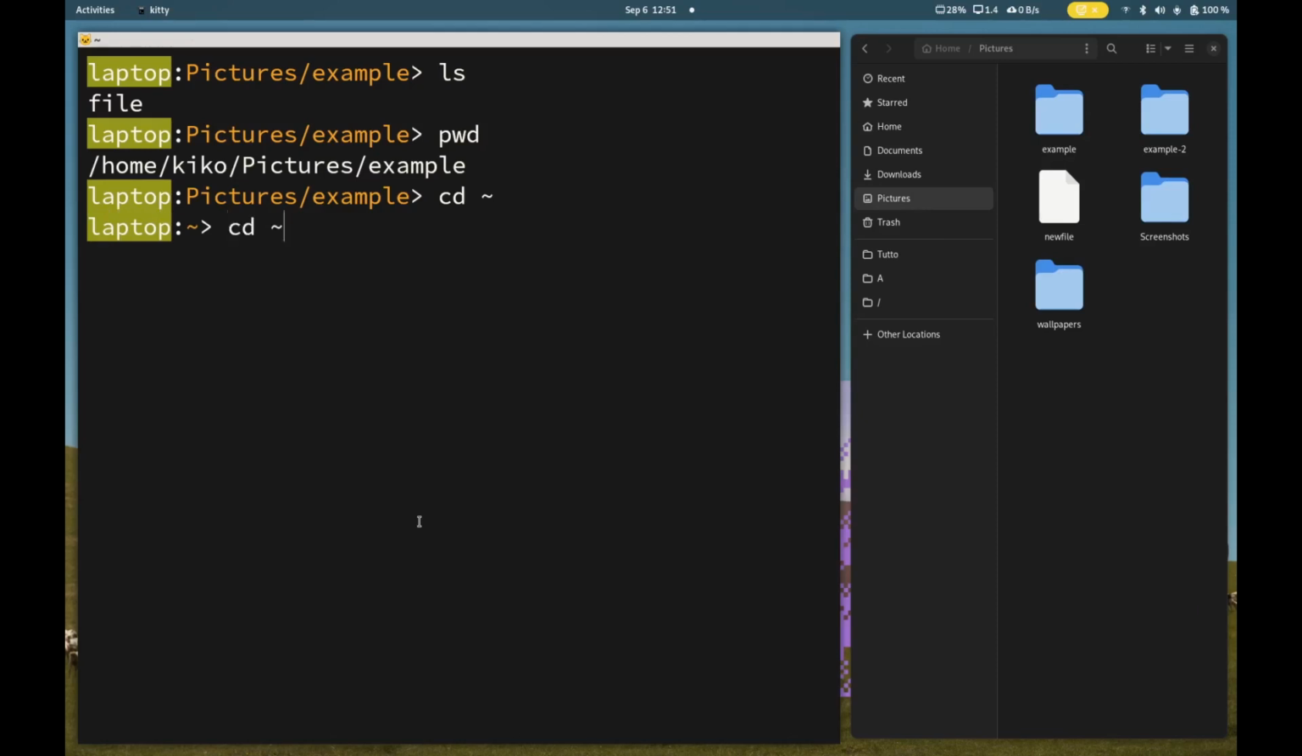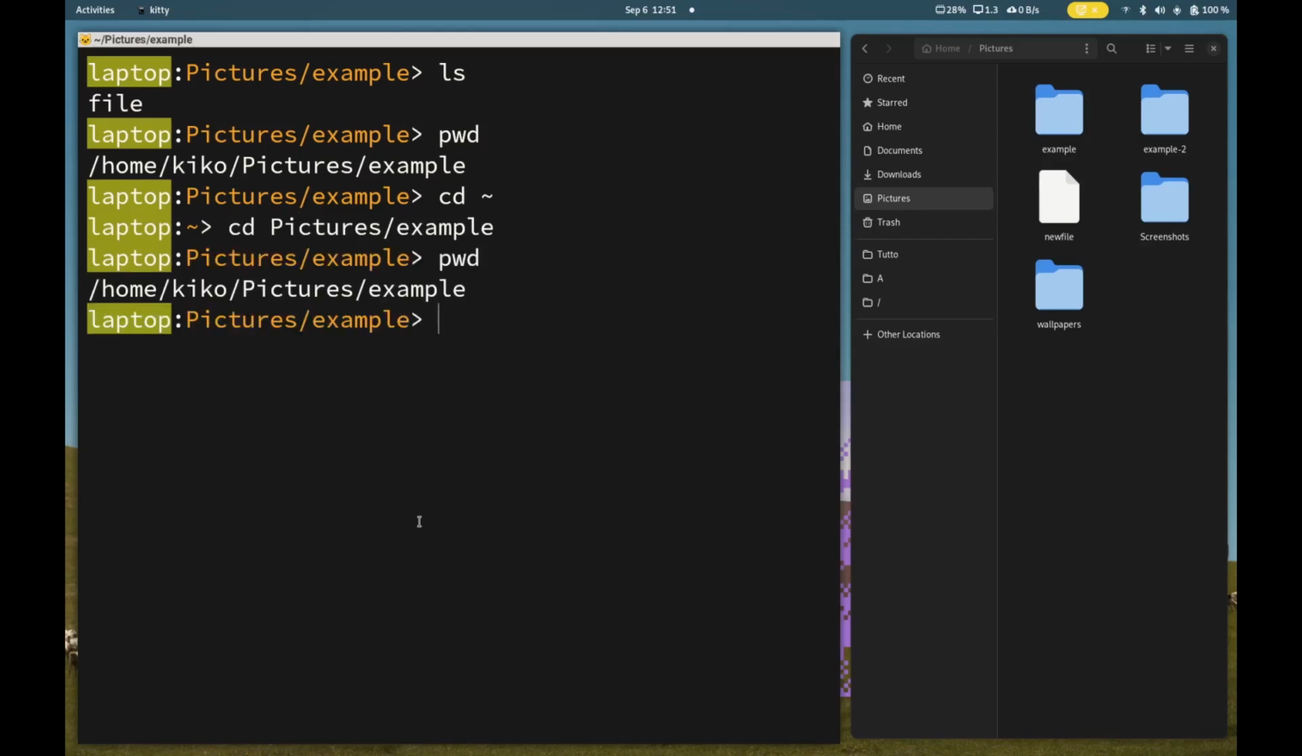Or, and up and down will go through your history. So let's go back, see here, we're back here. You could also just cd with nothing, and that will always bring you home. So cd and cd tilde are the same thing. They'll take you home. Okay.